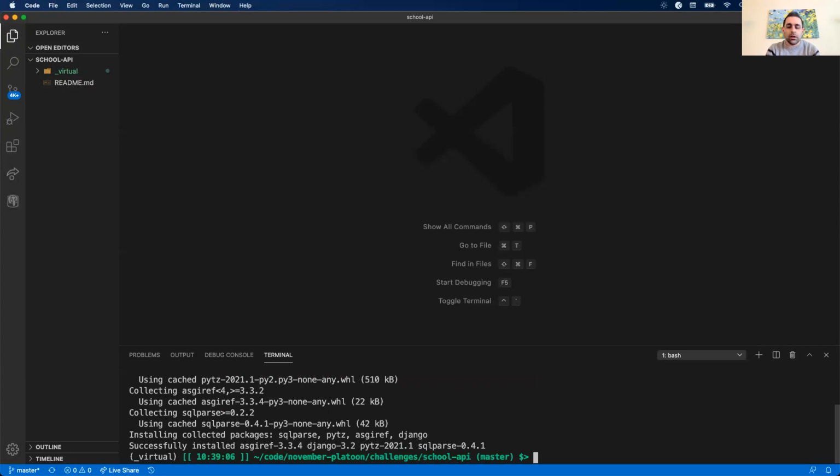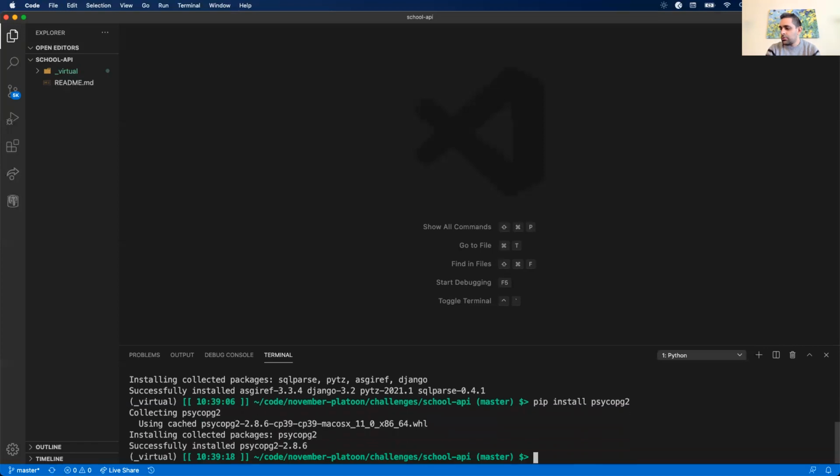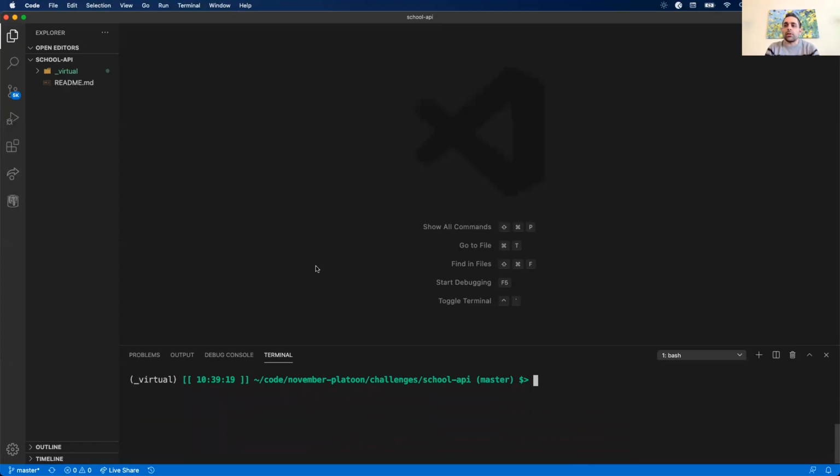All right, that's done. And also, since I know I'm going to use Postgres, I'm just going to install pip install psycopg. All right, that's all done. So I've got my system with all the libraries I need. Now I'm actually going to set up a Django project. So if you guys remember, that's django-admin startproject, and then I'm going to give a project name. So I'm going to name mine school API. And I'll create it locally, so I don't want that nested folder. So that's why I put that period there.